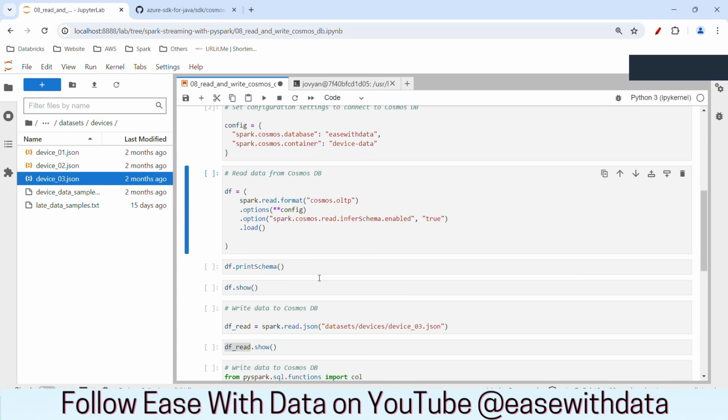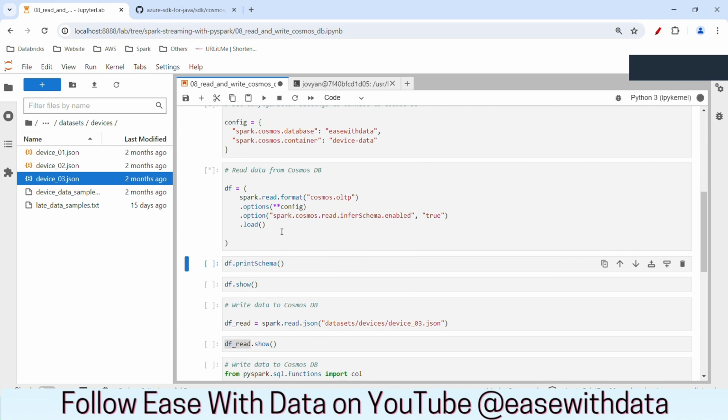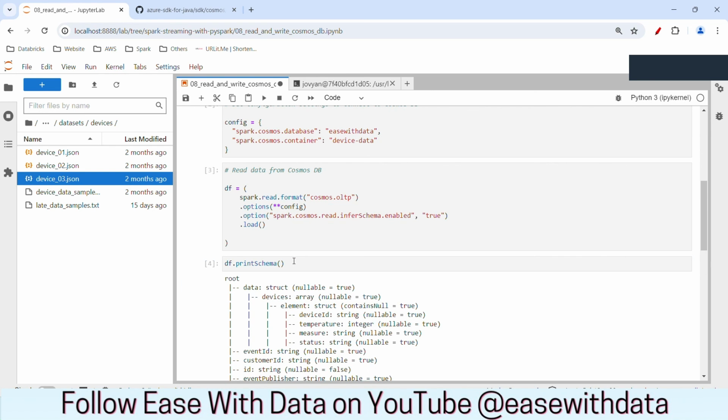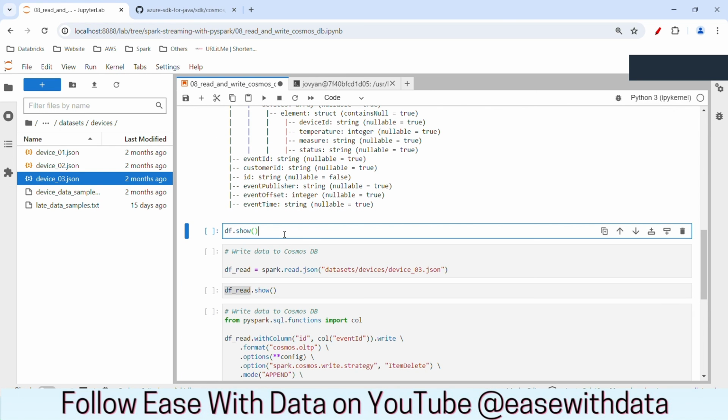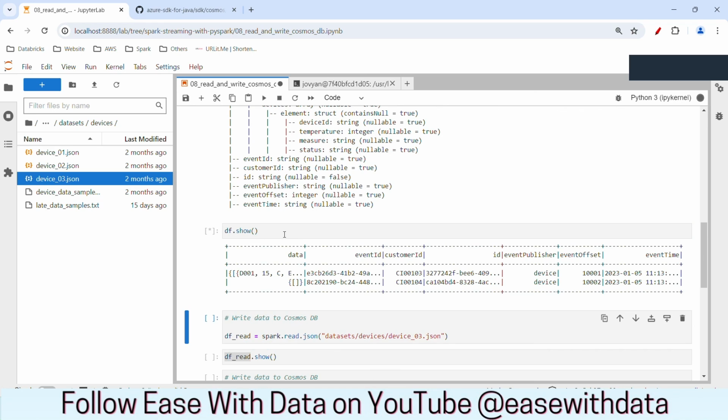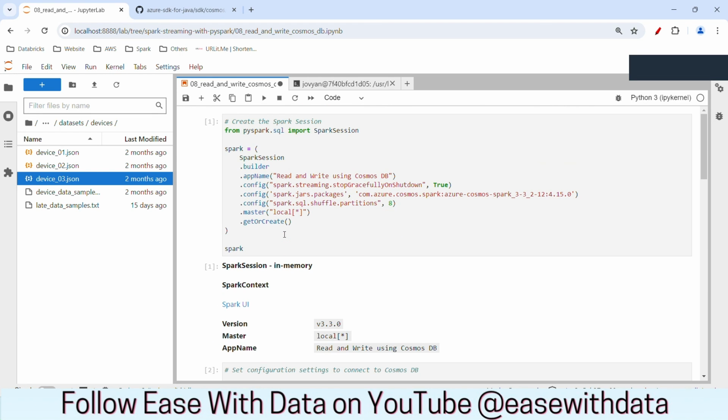So I'll run this, and now we'll read the data from the Cosmos. So I'll run this. Now I'll run the print schema. You can see the schema, and if I run the show, you can very well see the data is reading from Cosmos, right? So our Spark's default setting has been picked up automatically, and now you don't have the secrets in the script. And this is the way production code is implemented for Cosmos. So you don't need to keep your secrets in the script. You can very well keep them in Spark default configuration so that the developers don't have access to the secrets.